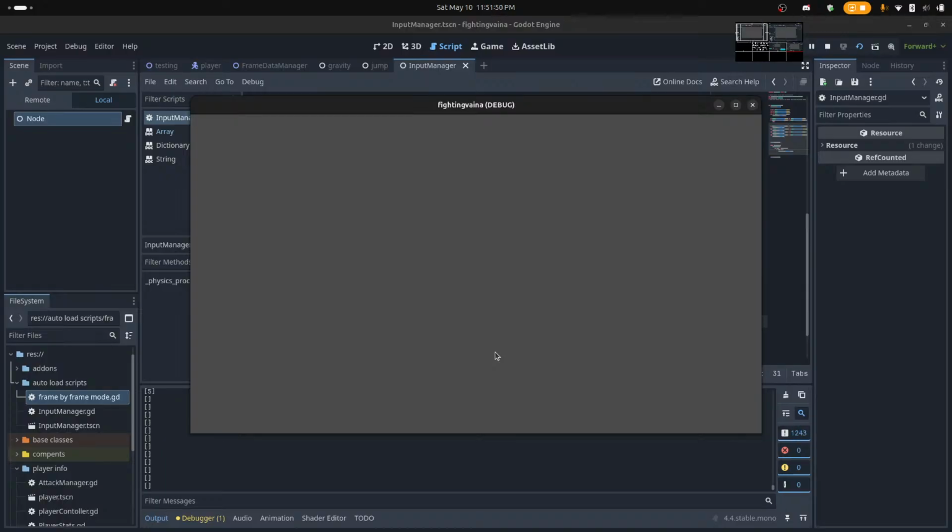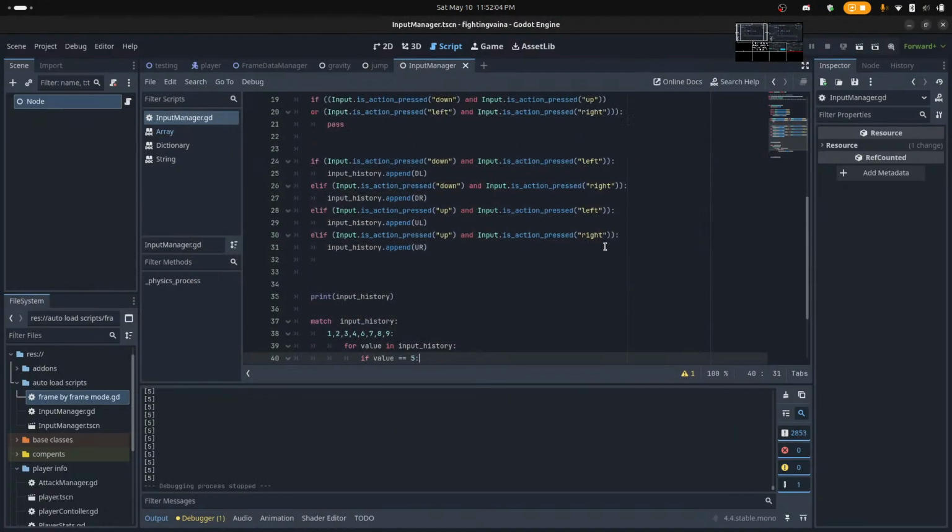Okay, up and down are not working. Left and right are not working. Down left is working. Down right is working. Right, up, down, and left are just not working entirely. Okay, that's a different problem.